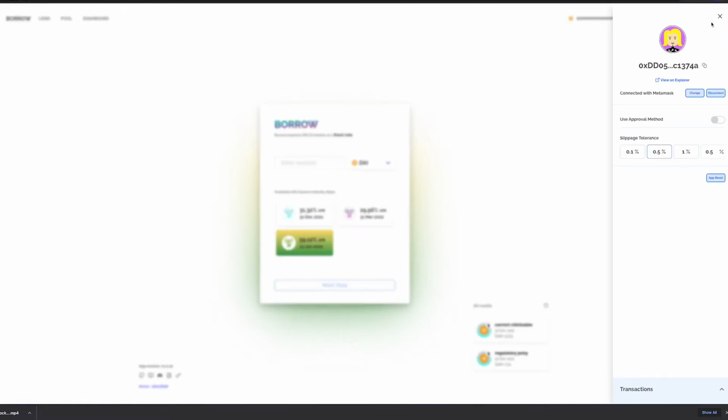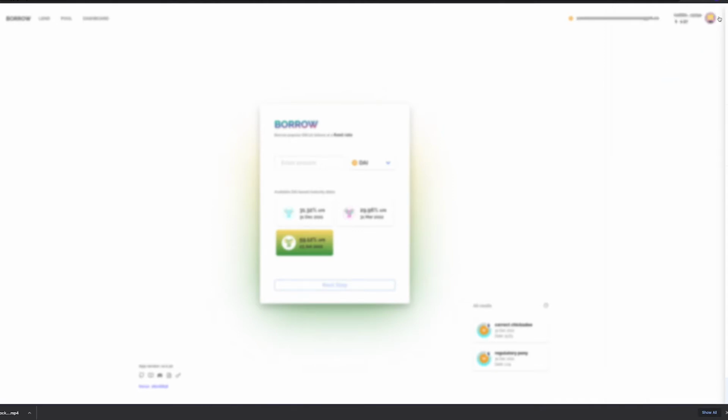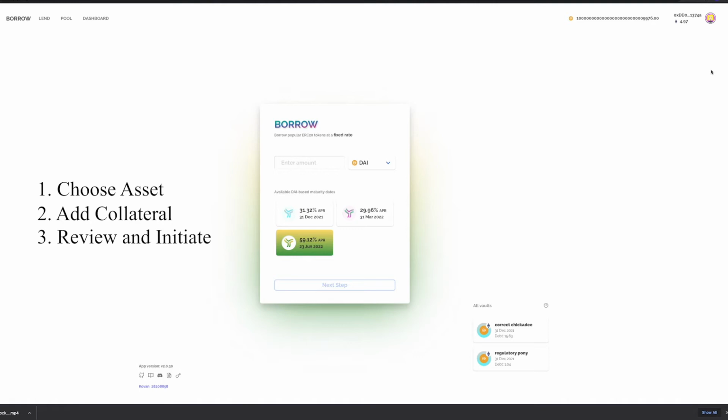Before you get started, make sure you are using a browser with MetaMask installed, or you have a wallet that is Wallet Connect enabled. We will show borrowing with MetaMask, but the process with Wallet Connect is similar. Borrowing on the Yield protocol is a simple 3-step process. You choose an asset you want to borrow, you add collateral, and you review and initiate the transaction.